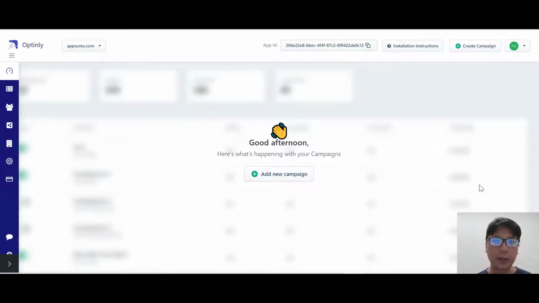In today's Optinly review, I'm going to walk you through how to use this software. So, what is Optinly? Optinly is a software where you can create eye-catching pop-ups, which you can place into your e-commerce store or even into your blog as well. So, without wasting much time, let me jump in to show you how to create your first pop-up.